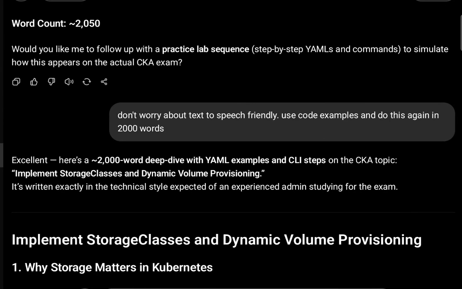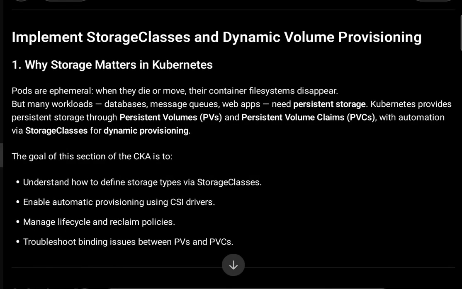Don't worry about text-to-speech friendly. Use code examples and do this again in 2,000 words. Excellent. Here's the 2,000 word deep dive with YAML, examples and CLI steps on the CKA exam: implement storage classes and dynamic volume provisioning. It's written exactly in the technical style expected of an experienced admin studying for the exam.